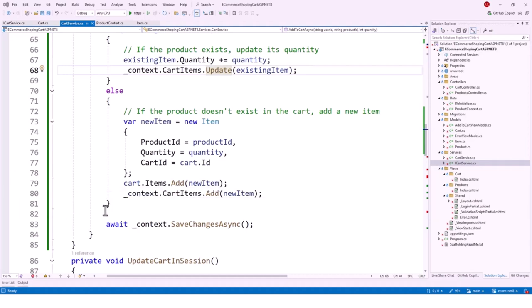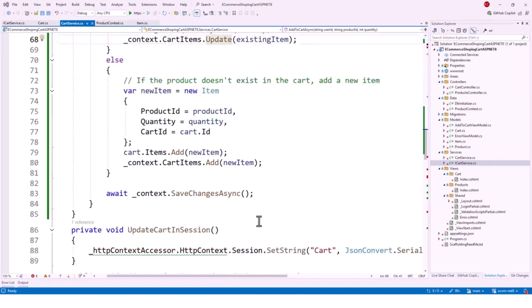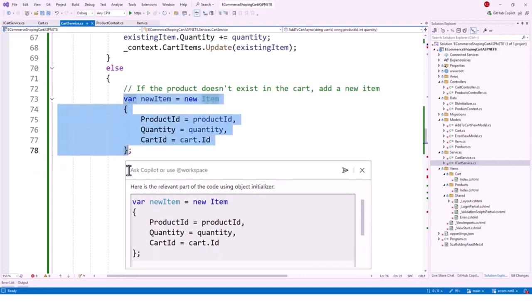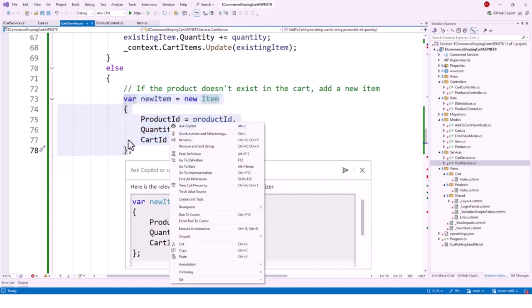And then to the cart we are adding this new item, cart.Items.Add(newItem), and to the context we add this new item, and then save the changes asynchronously. Now here you can see that I am using GitHub Copilot, which I have subscribed to. You may not, but you can ask ChatGPT or even Google it. But since I have used GitHub Copilot, I have asked Copilot.